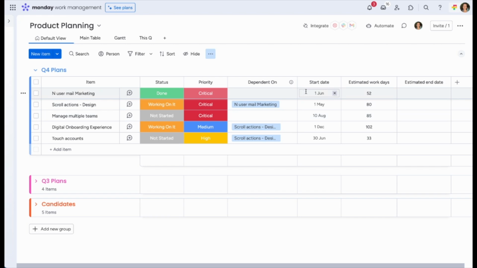We have here the start date, which is a date column, and we have here a numbers column for the estimated work days. And the formula that we want to create is to calculate the estimated end date. But we want it in a date column and not just a formula, so that we can use this column in automations, views, dashboards, and more.